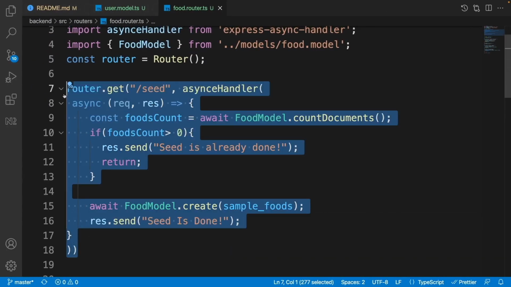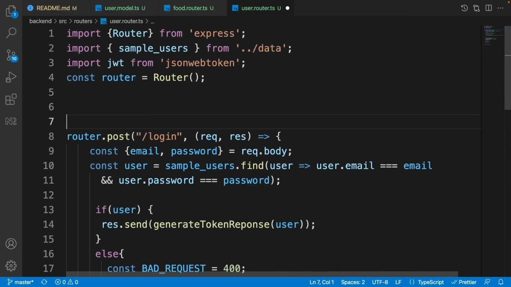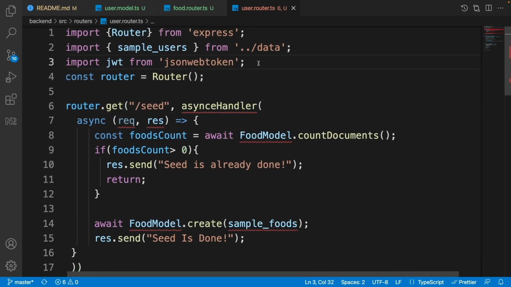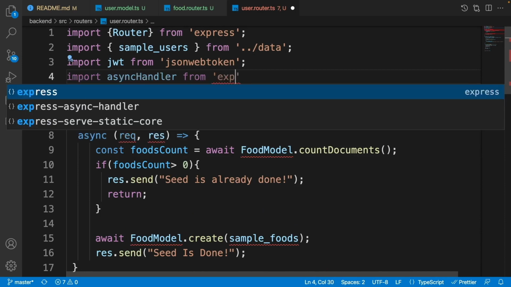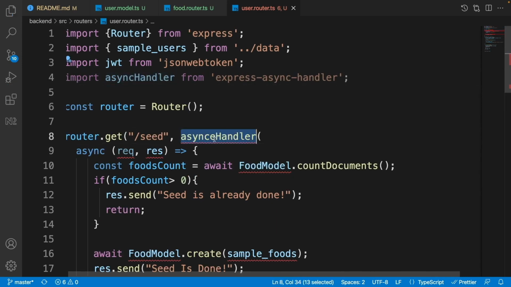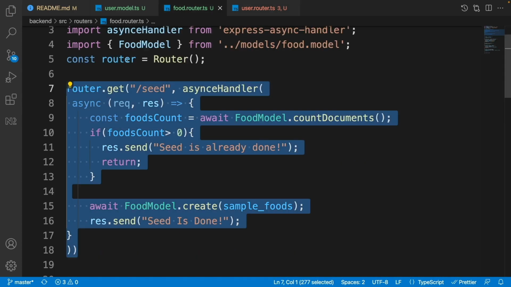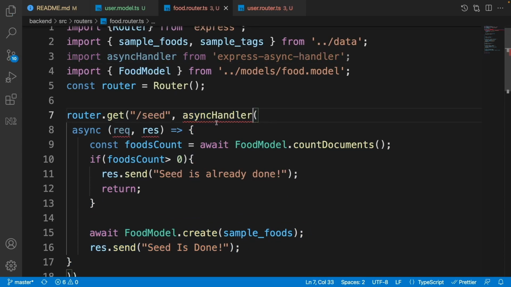So copy this seed from the food router, open up the Explorer, open the user router, and at the beginning, add the seed. We need to import asyncHandler from express-async-handler. Oh, I had a typo here. There is no E for the async handler. Let's fix it for the food router too. This one and this one, okay?